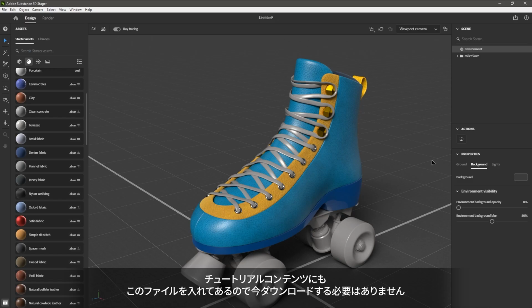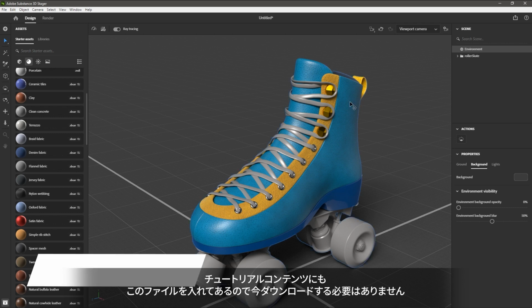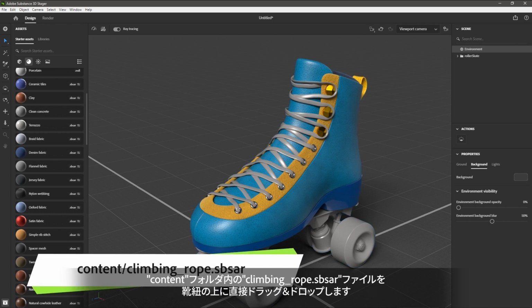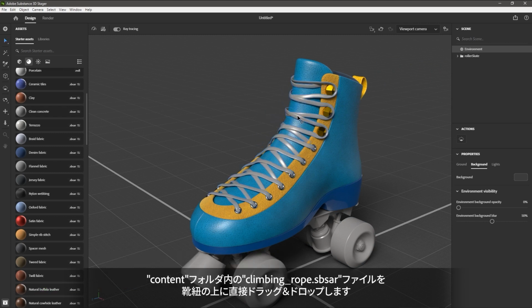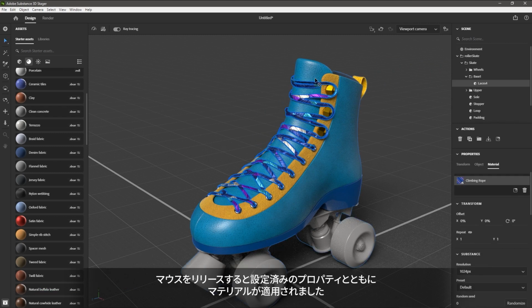I supplied the climbing rope material as part of the content. So in the content folder, you can simply drag and drop the climbing rope and place it right onto the laces. When I let go of my mouse, I can see the material is applied. Here in the material properties, we need to make some changes.